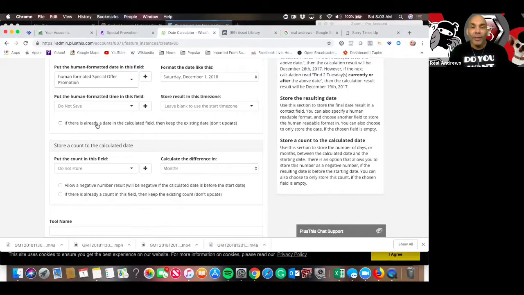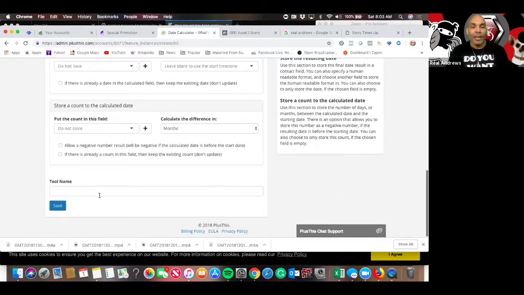Okay, if there is already a date in the calculated field, keep the existing date, don't update. That's a good feature to click right there. Put the count in this field, I don't ever use this. Calculate the difference in months, I don't ever use this. Allow negative numbers in results, I don't use this. I just come in here and test. Let's hit test. Boom, just like that.